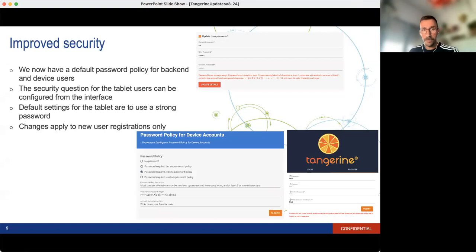Improved security. We worked on different aspects of security. One of them is that there is a password policy now, both for the backend users and for the tablet users, for the device users. On the backend, you can still, as an admin user, create accounts without password policy. But when the user tries to update this account, they will receive a message like this, that their password needs to be at least 8 characters long, and it needs to contain at least 1 capital letter and 1 symbol.